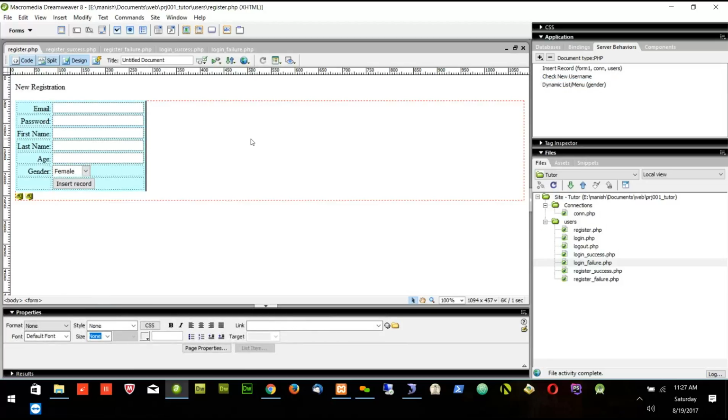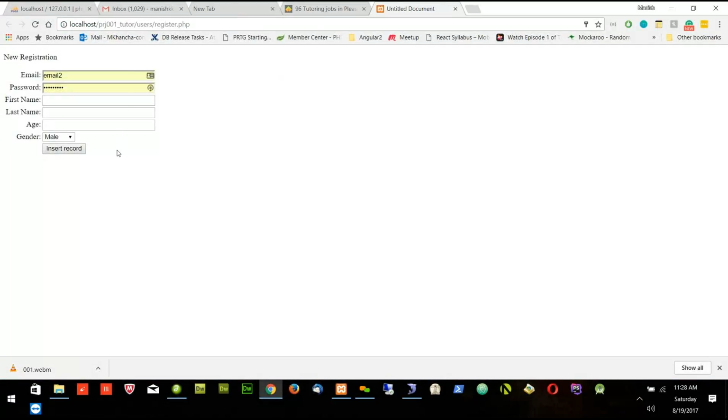Now we will test this condition with this page. Click this browse icon, and click preview in Chrome. Once you click preview in Chrome, you will see this form coming up here. Now I will put the details. Let's say I put my email, my password, my name, my last name, my age, my gender, and I click insert record. Once I click insert record, it goes to the register success page, and it says registration successful.